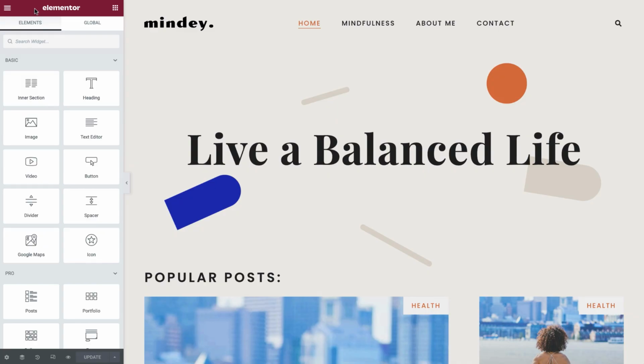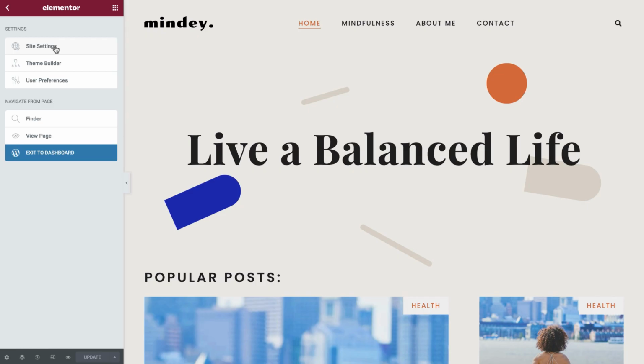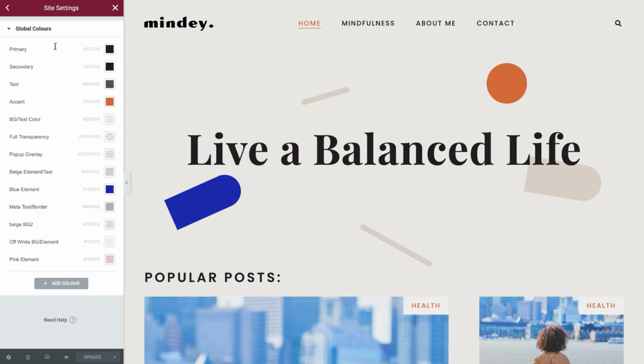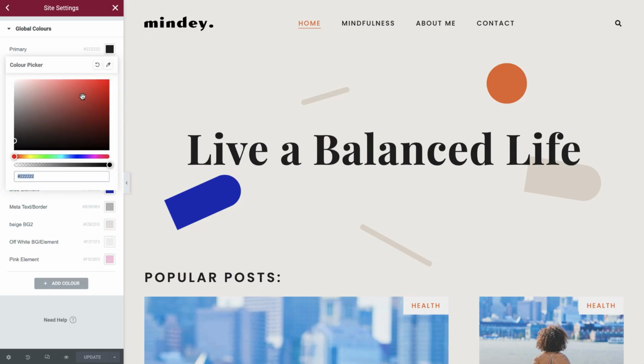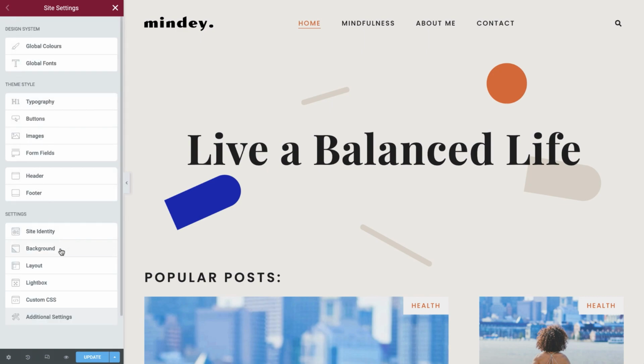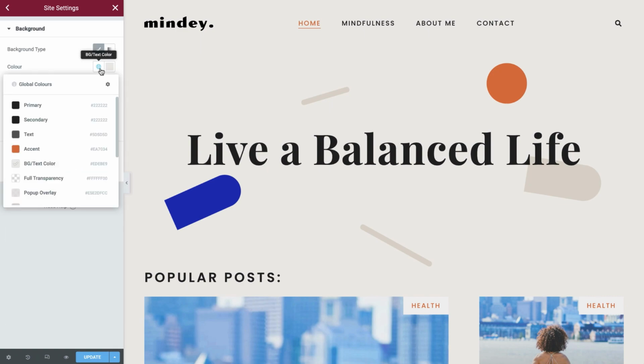To do this, navigate your way to the site settings from the top corner of your editor panel. If we select global colors first of all, you can see all of the global colors being used in this website. You can amend any of these, and the changes will be made across your entire website. You may also find that some kits also use the general site background color here.